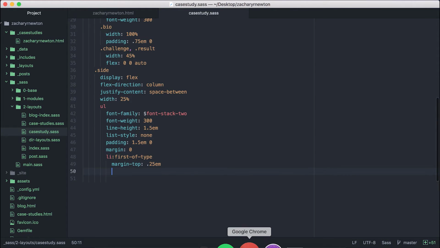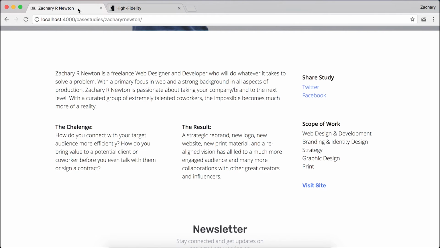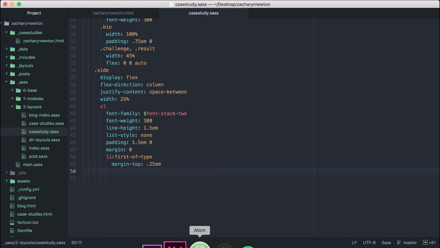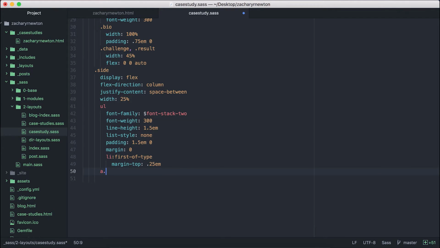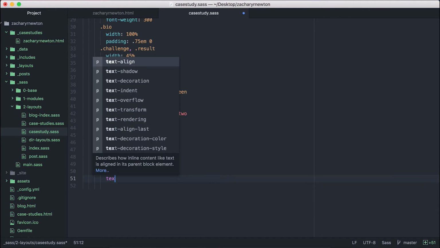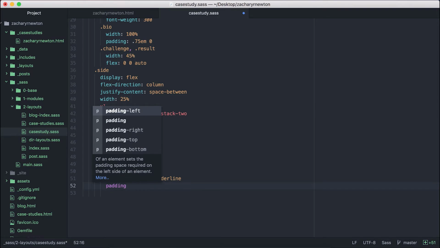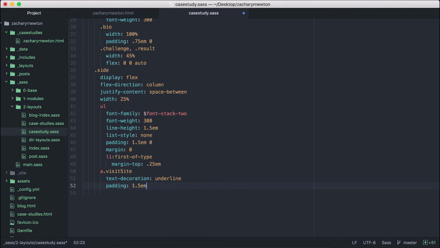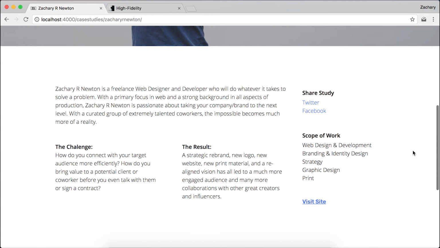What's next? This is going to have an underline here, so let's go ahead and make that underlined. Underneath this UL, we're going to grab our anchor tag with the class of visit site, and we're going to set text decoration to underline. And we're going to say padding 1.5 em and 0.